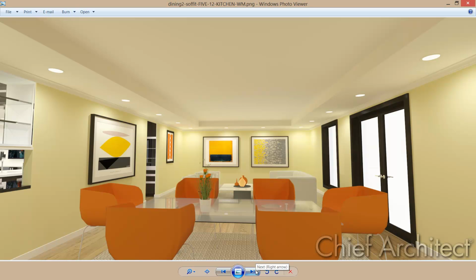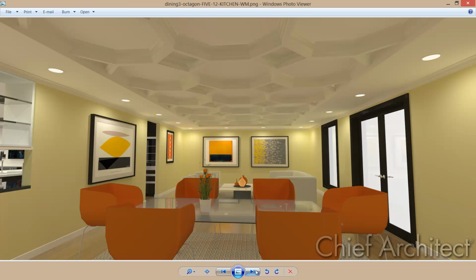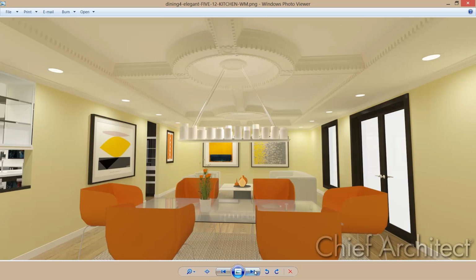The first component is adding in our soffit and then the crown molding. Next, we're going to look at adding a molding inset, our octagon inset. And then finally, with the elegant design, which is a dentil and beam molding. So let's go into the program and get started.